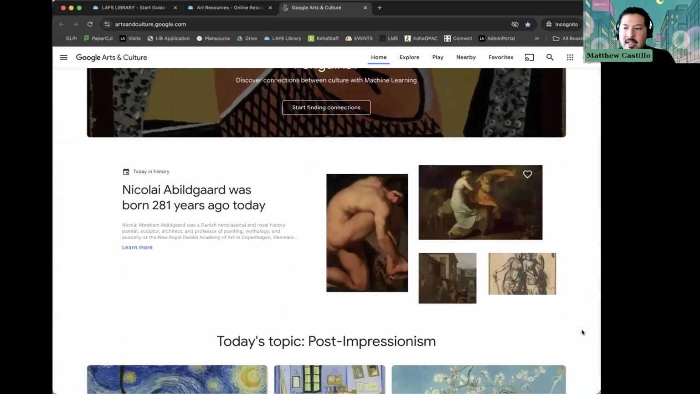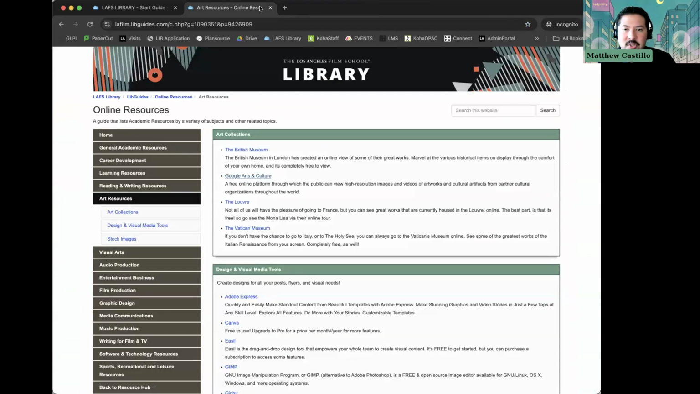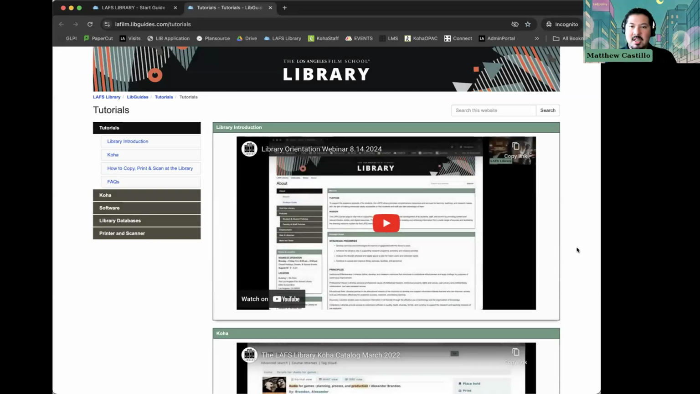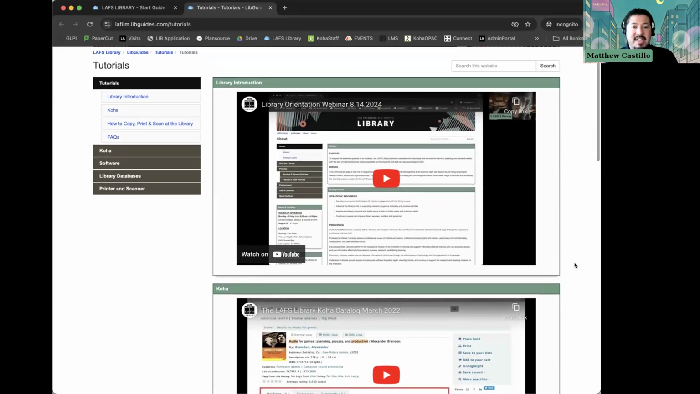But let's go ahead and head back. I don't want to take up too much time here. Let's go back to the home page. And the very last thing on the research menu is tutorials. So I know for a fact Georgina mentioned this, so I'm just going to expand on it a little bit. The tutorials page is something that we put together for exactly what it sounds like.